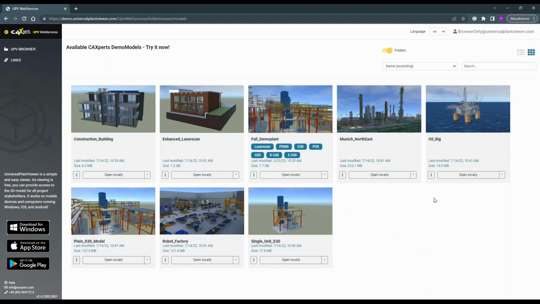So this has actually been a quick overview of what can be done just with the UPV browser, regardless of the browser-based viewing. The browser-based viewing we will be discussing in 2 weeks' time, starting today.